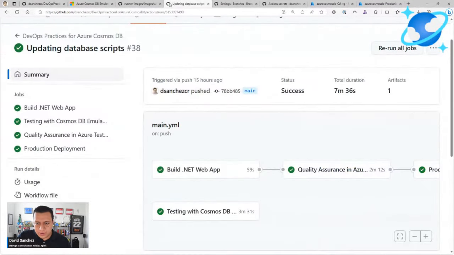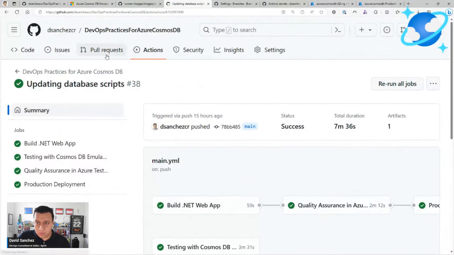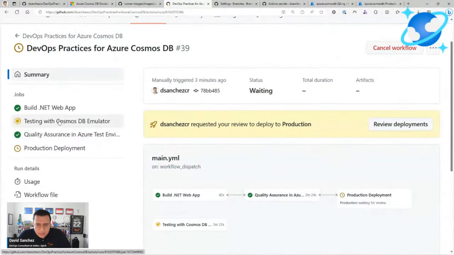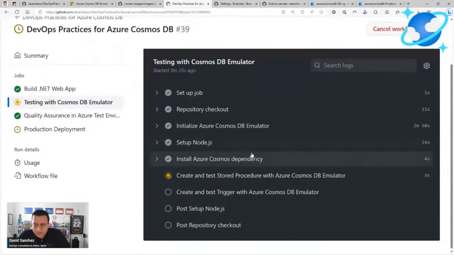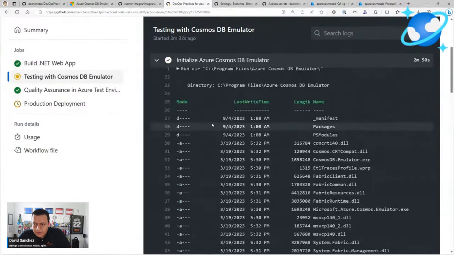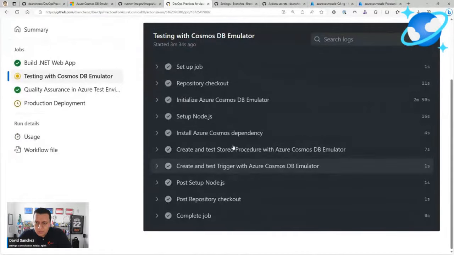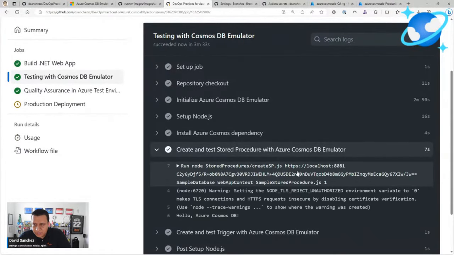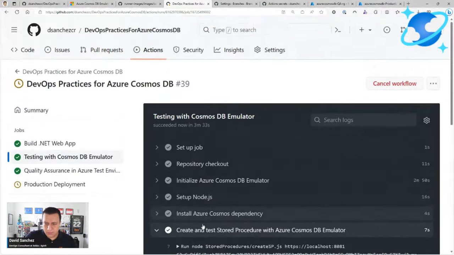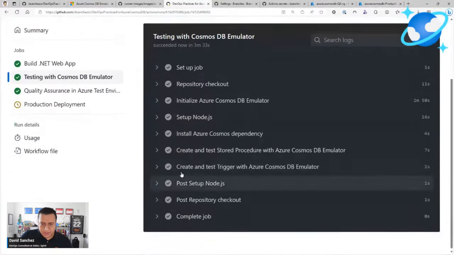Let's see how we are doing with this one. Okay, it seems that the testing with Cosmos DB is still being executed. It initialized the Cosmos DB emulator successfully. So now we are creating the test procedure and trigger as well. And now it has completed.